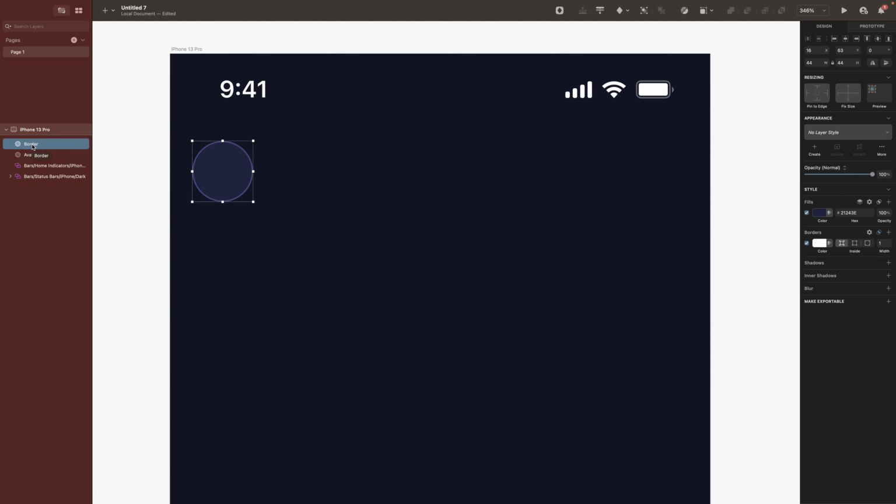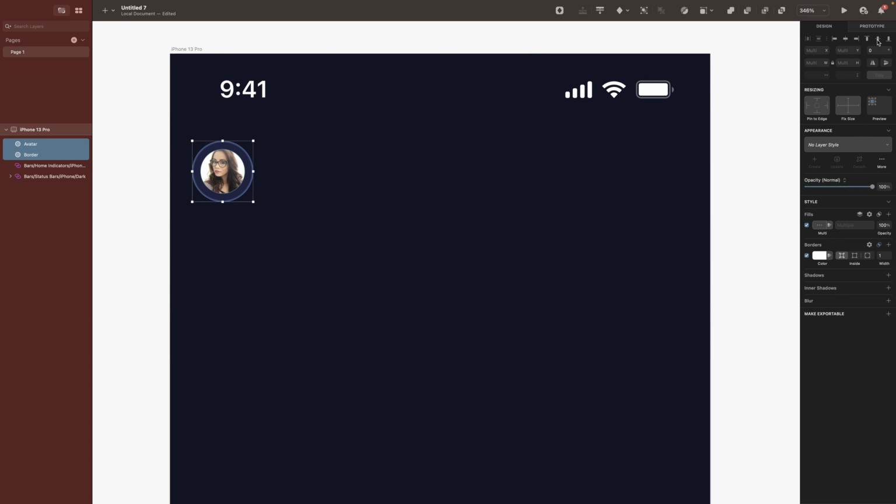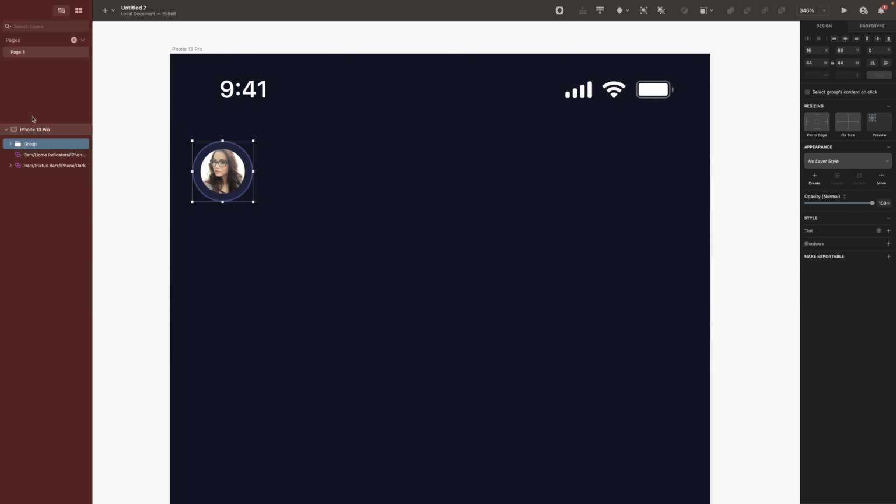Put the border at the back of your avatar. Select the two layers and align center. Group together by pressing Command G and rename the group to avatar. X position is 20, Y position is 63.